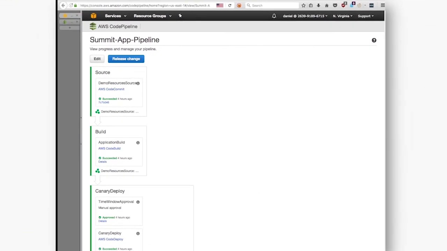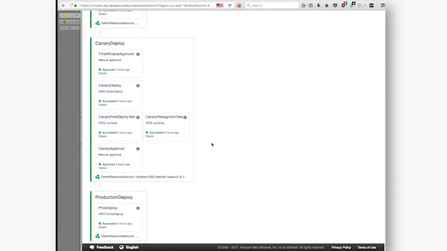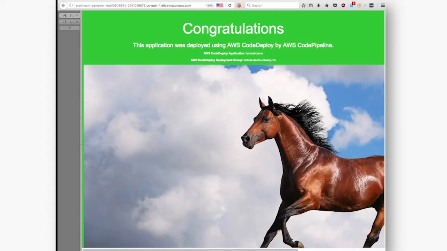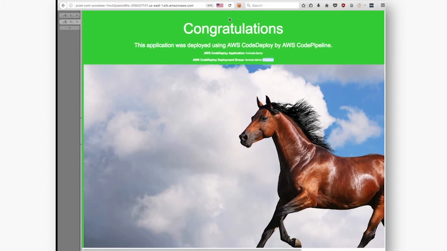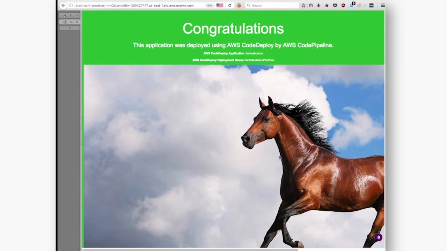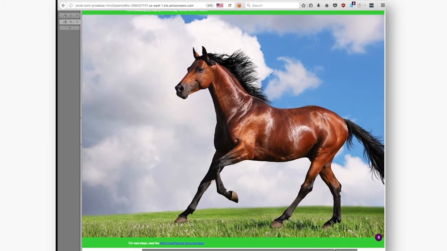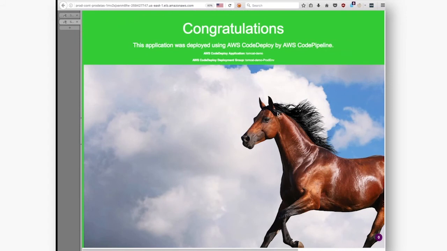Let's run through a demo of how that works. Here I have the Summit app pipeline. So I have the source stage, the build stage, and then some segmentation using a Canary deployment and time window approval. So here's the application. I'm hitting the Canary environment directly through the Canary endpoint and the production environment where the Canary is also serving traffic, so we can see that they're the same. It's essential for our demo organization that we're showing a horse here. If there's no horse, something's gone terribly wrong.